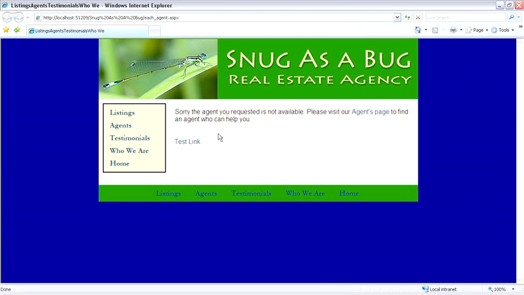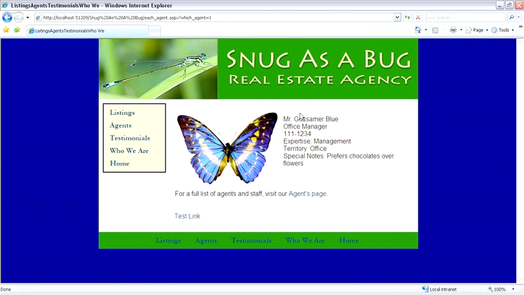So by default, because I set that to -1, I'm always going to get this page. But now with the test link, I'll get the first agent in my database. And underneath it, you see the contents of that footer template. Now, you can always add any text you want into the page itself, but the footer template ensures that that content is associated with the data for my agent.